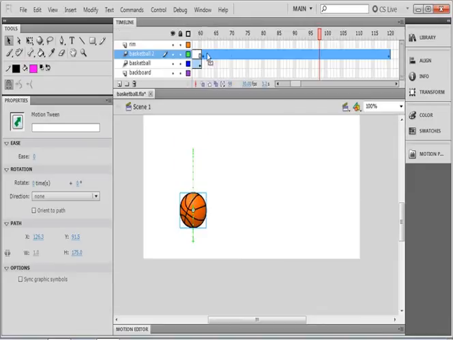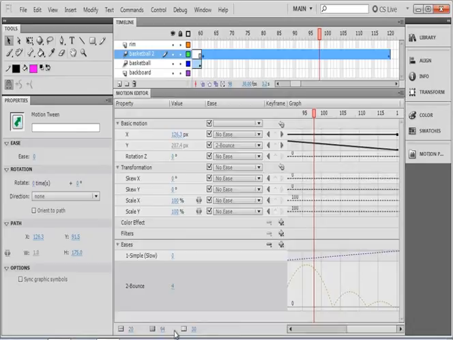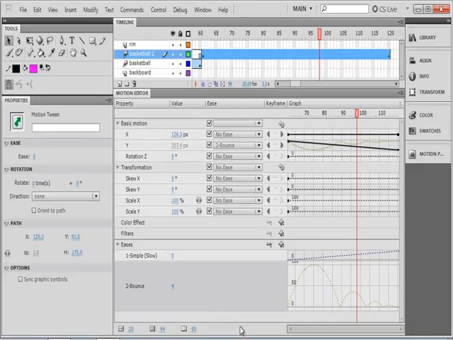Our animation is about 60 frames long this time, and when I open the motion editor panel back up, we're only seeing 30, so I'm going to increase that up to 60, and that way we can see the entire motion path. The bounce easing looks radically different from the simple easing, and we can clearly see the bouncing of the object as it moves down the path.